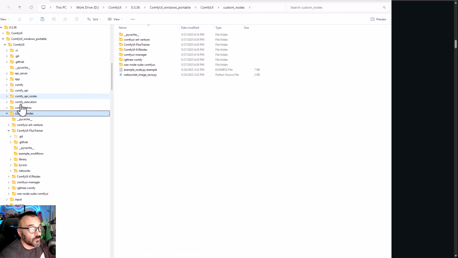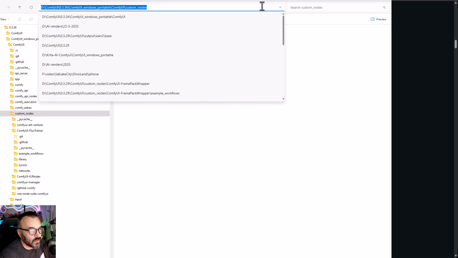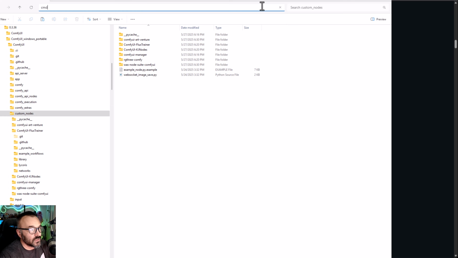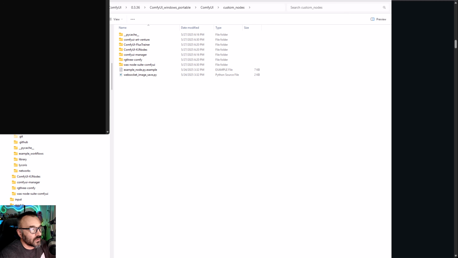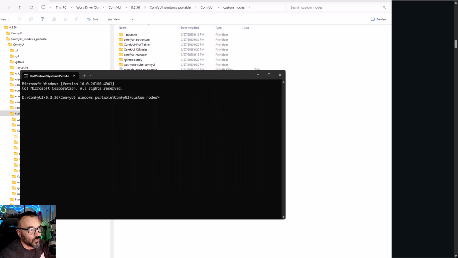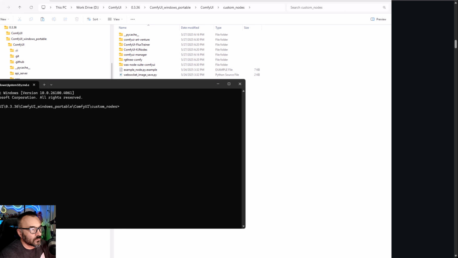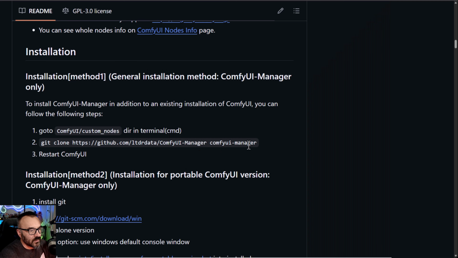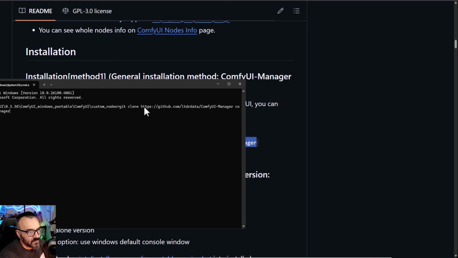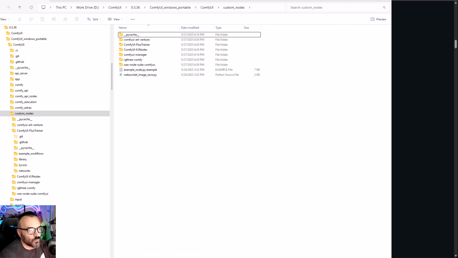We actually need to locate custom nodes, and it's going to be your path, ComfyUI Windows, ComfyUI, custom nodes. Just right here on the top, click on the path and type cmd, command prompt, press enter, and it should open a terminal for you. Next, with this terminal, you just want to copy this path as we did before. Actually, this is the command. It says git clone and the repository path. What we need to do is paste it inside here, press enter, and it will install it.